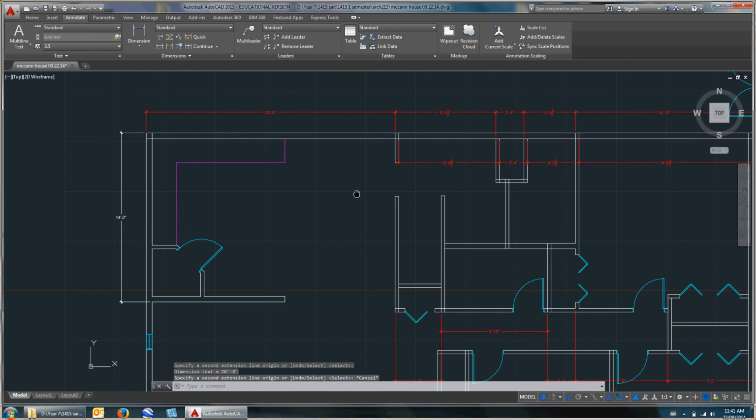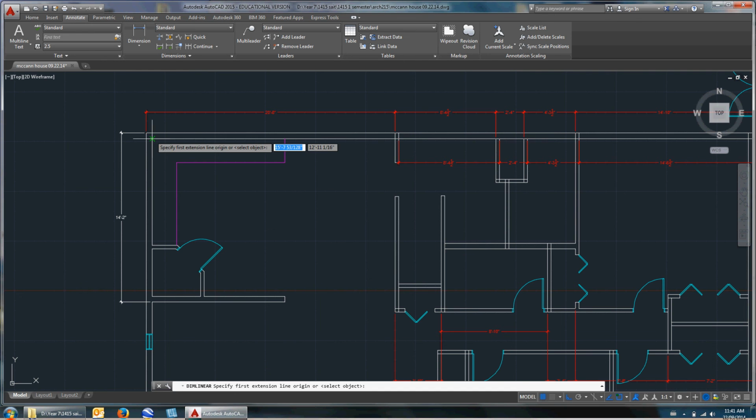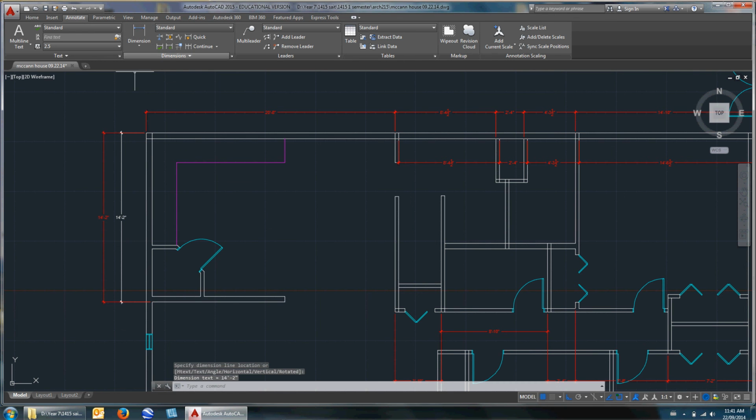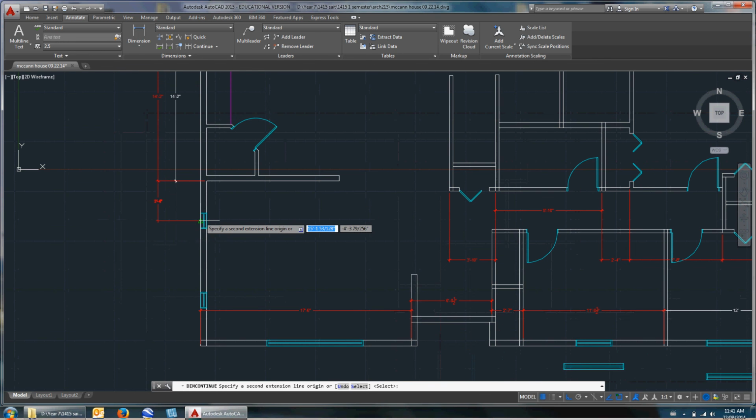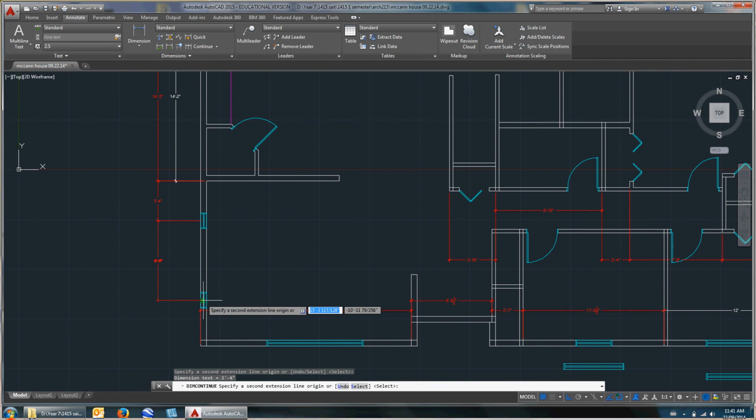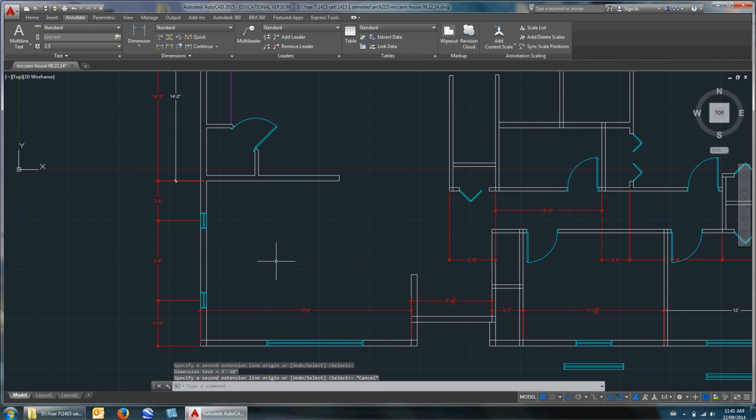So you can do all your dimension strings like that, and I can do another one here. I'm going to do dimension linear. I'm going to do this dimension string, and then I'll just hit continue, and I'm just going to make some up now. I'll just keep snapping wherever I want, and it'll just stay active until I tell it not to be active anymore.